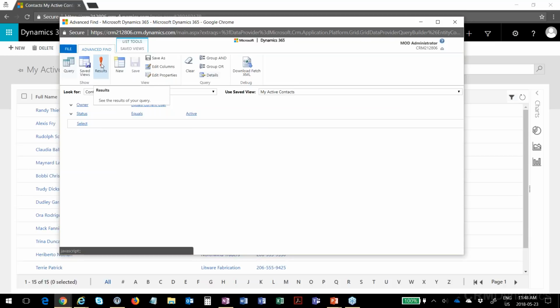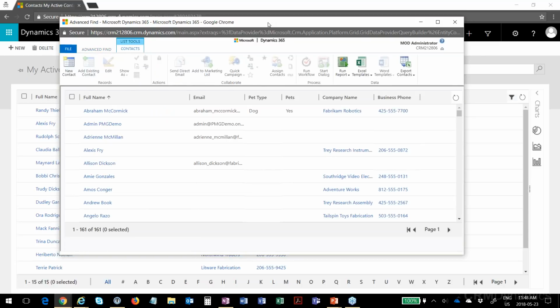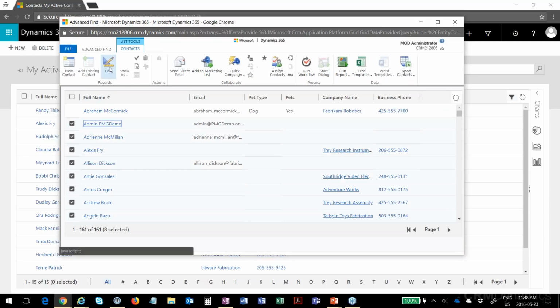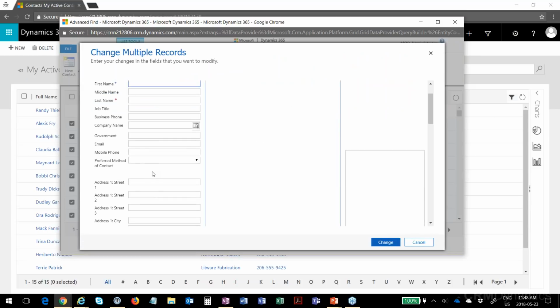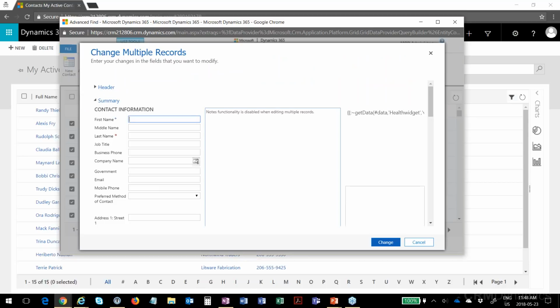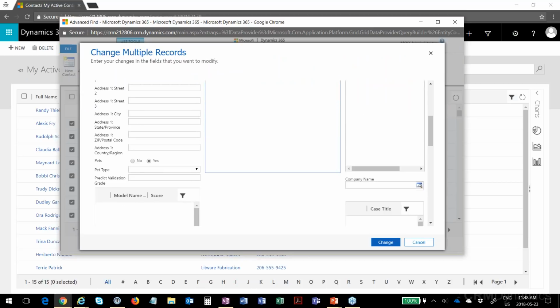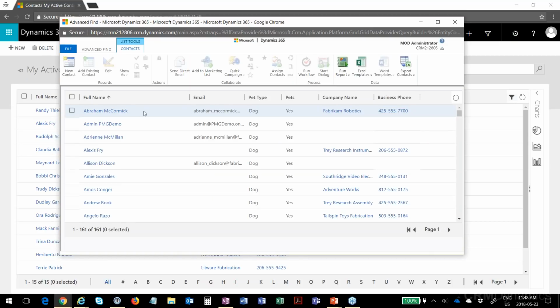Again, advanced find might have been covered in the basic concepts, so hopefully you'll have an idea about that. But you'll see here, I only have a couple of records, my only one record, Abraham. But let's go down here. I'm going to multi-select a bunch of records here and use this edit because I want to create some test data. So in all these fields here, I'm going to change my pet data. So I'm going to say yes, and I'm going to say pet type of dog, and change all those records there. If you don't know about a multiple record change, it's a wonderful thing.